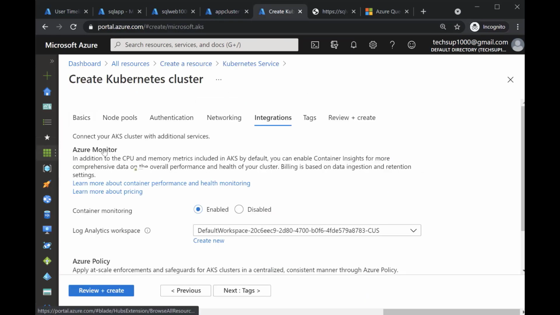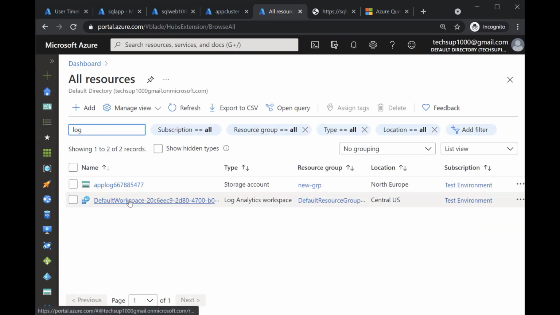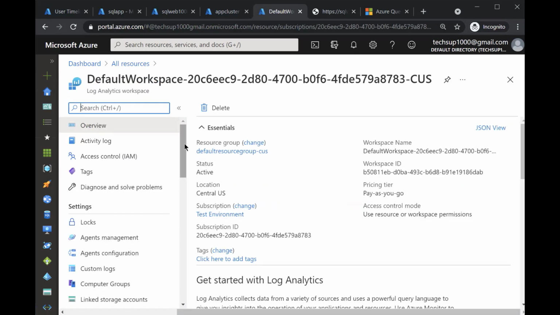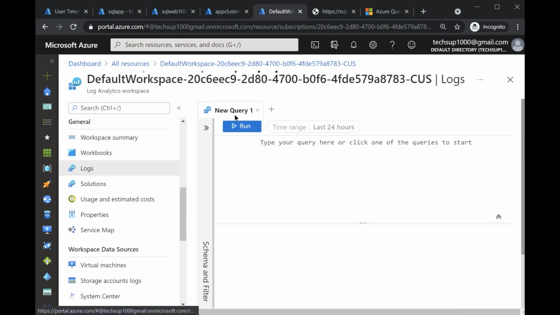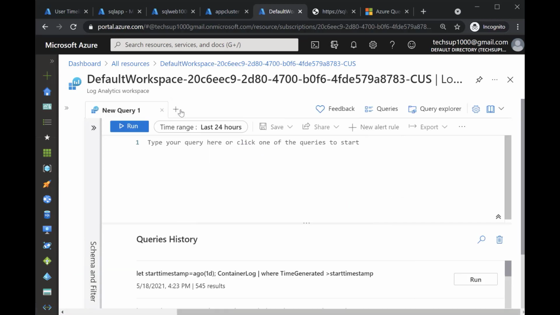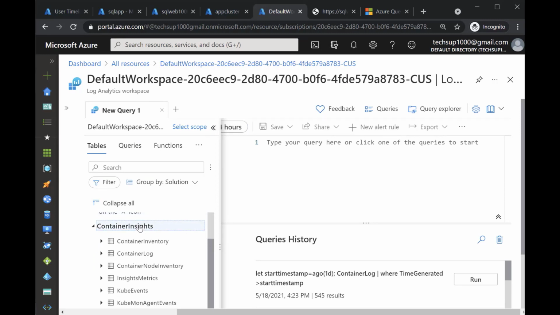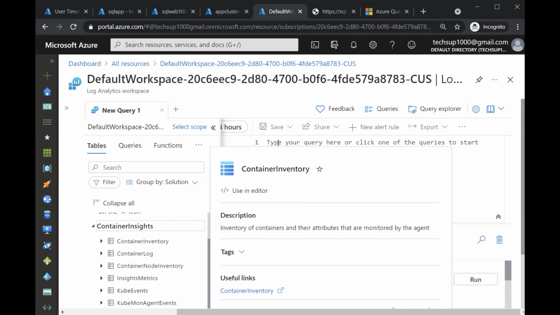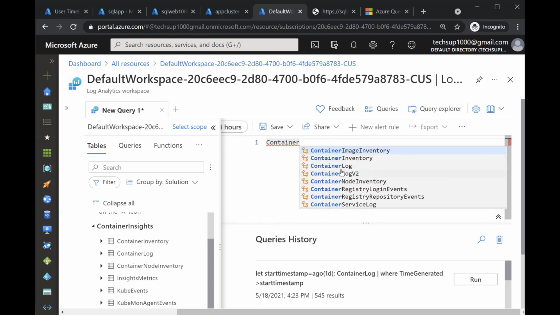Now, if I go on to all resources, if I just search for log, I want to go on to the log analytics workspace that gets created for this cluster. Now over here, if I scroll on to the log section, let me hide this. Over here, you will see the tables when it comes to container insights. So when you go on to container log, here is where you can see the logs about your container.